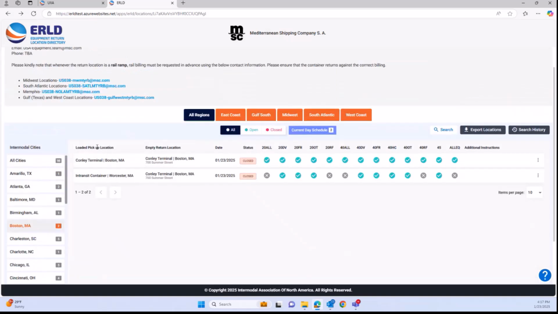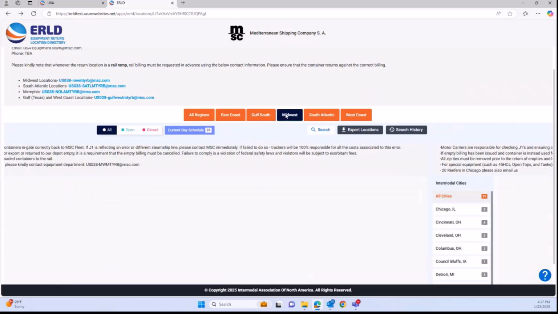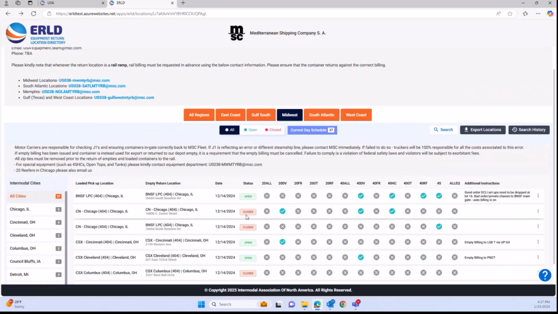For Med Shipping, you'll have the loaded pickup location and the empty return location information. The date would be the current day's date, and then the status would be whether the facility is open or closed. And then you can see here, you have some facilities that are closed, some that are open, and then the types of equipment that are being accepted at that facility, that return location for that day.